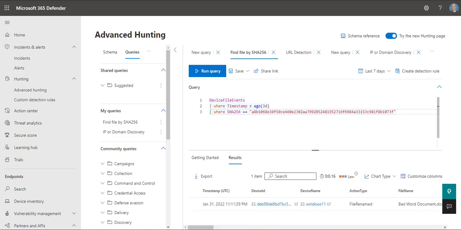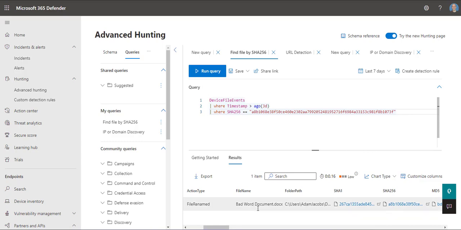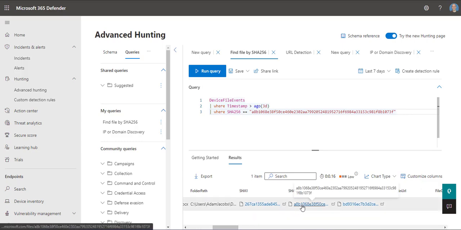And we can see on our test system that we have a file, and the file name is badworddocument.docx. You can see the location, and obviously we have the corresponding SHA-256 values.